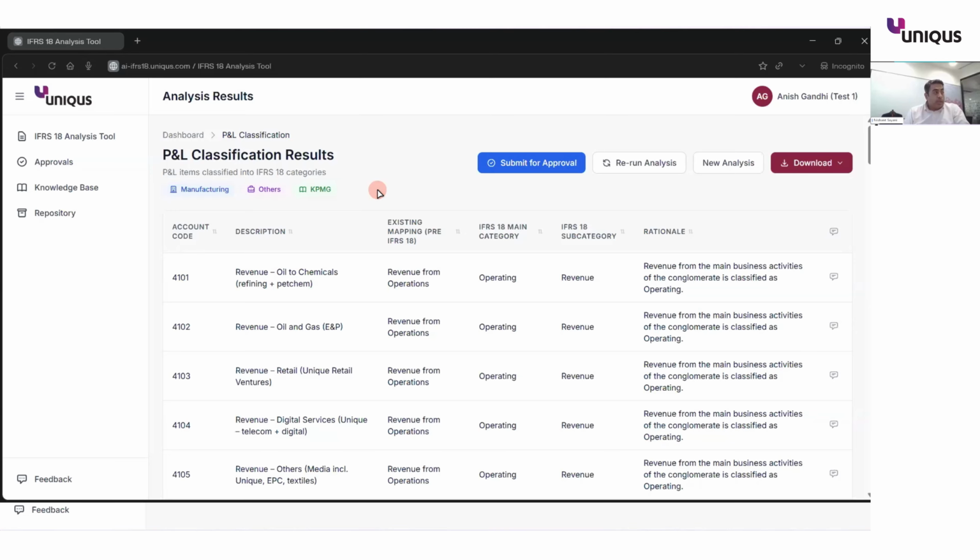What you see on the screen is the output screen, where the first three columns are as per the existing trial balance that was uploaded initially. Then column 4 highlights the new category under which the particular GL should be classified under the revised IFRS 18 profit and loss account. You see the revenue is in the operating category because it is a manufacturing company.